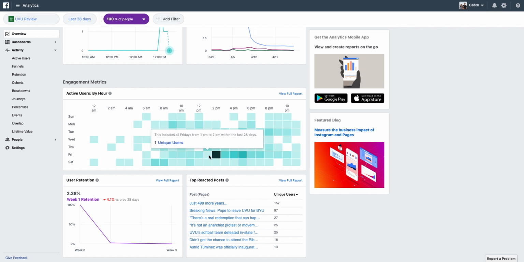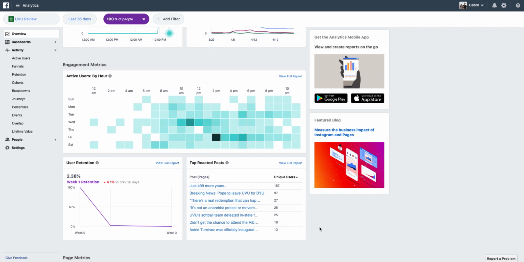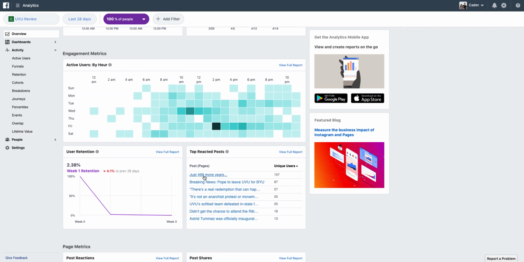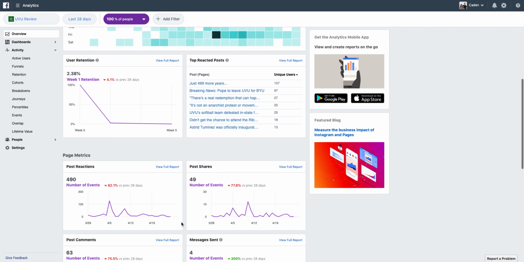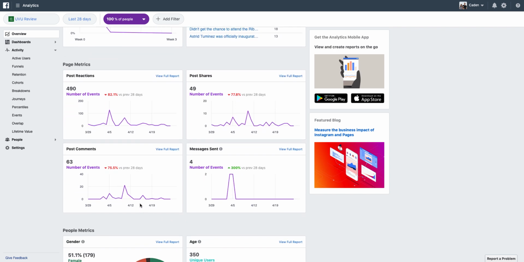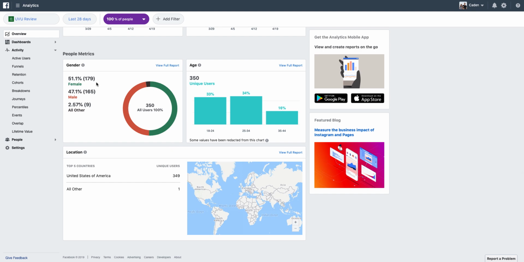So we could just look at that, and then you look at the top reacted posts. You can see that right here. This means how many people are actually commenting and sharing. So these are the more highly engaged posts. They might not be the most read post, but they are being engaged with more. But yeah, there's a lot of different metrics here.